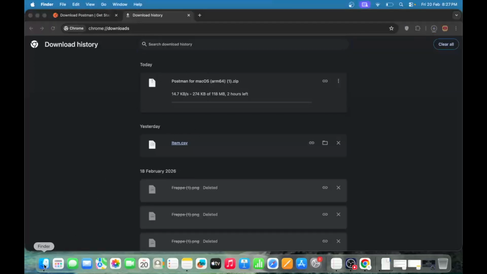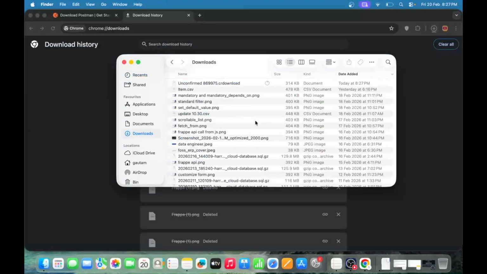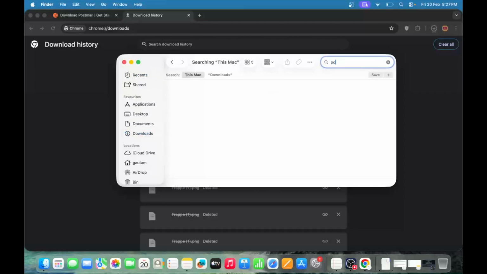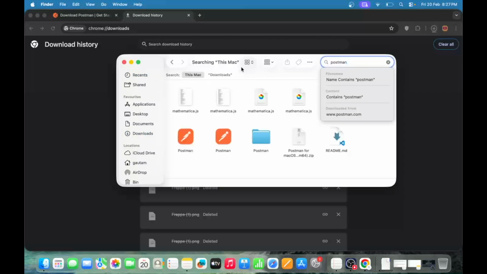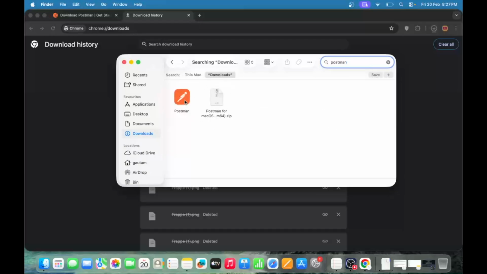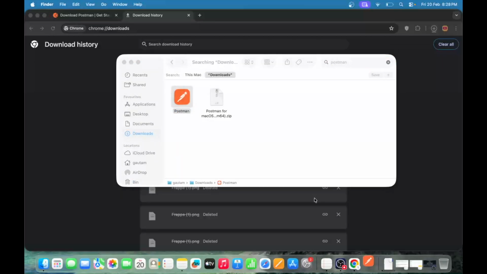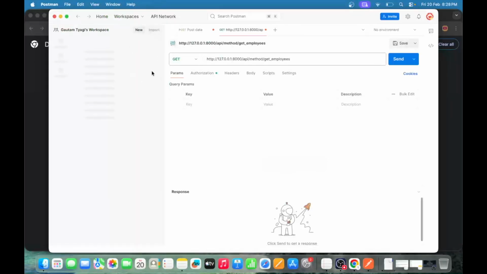If I try to search, I have already downloaded Postman. You can see this, I have already downloaded this Postman. You just have to double click on it and the system will install it automatically. Since I have already installed it, the system is opening this Postman.